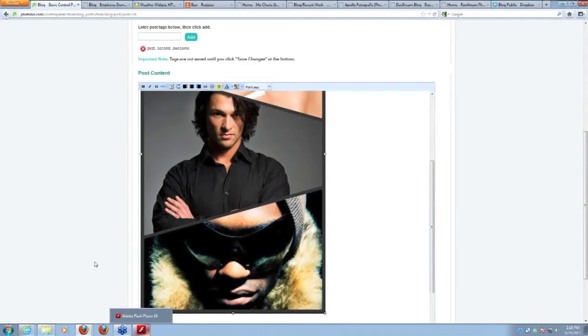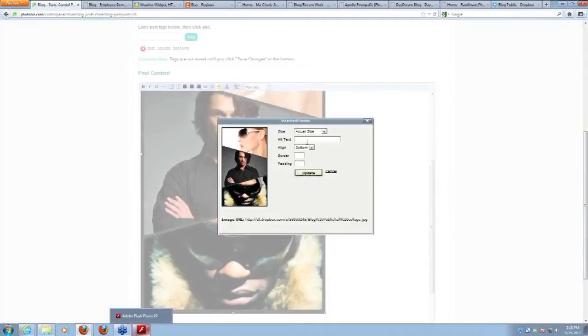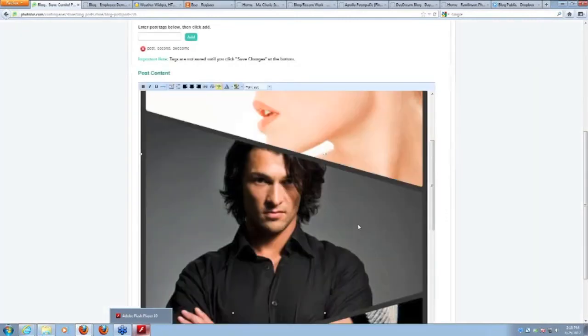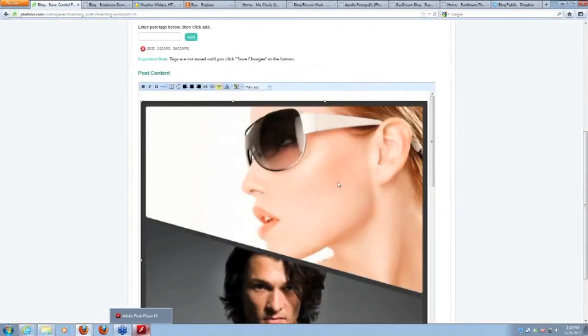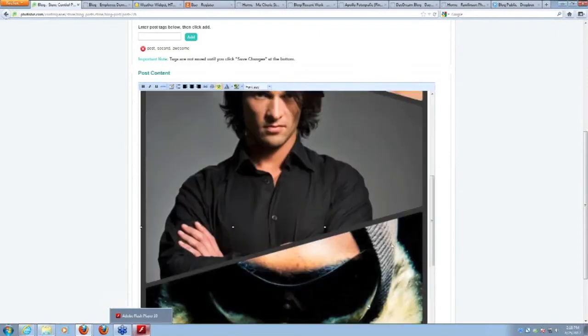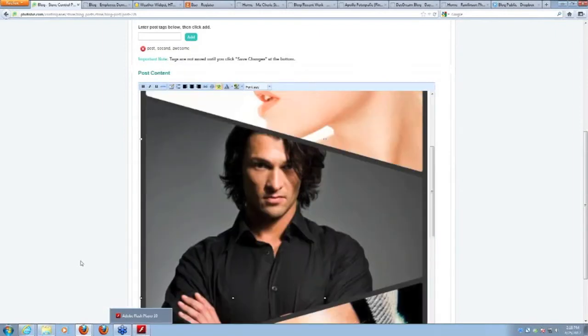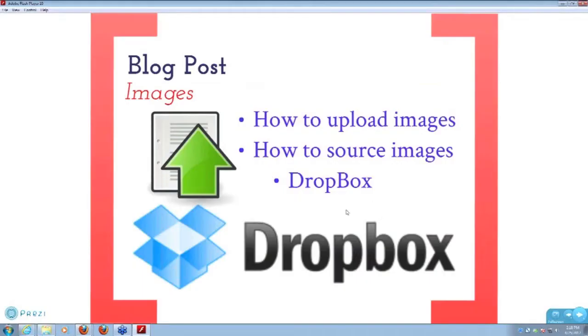So if you are going to upload, let's say, a very tall collage or a very wide collage, be sure to use the image URL as opposed to uploading it with our uploader. You're going to get a much better quality if you do it this way. And then you can adjust it as well, any way that you like it to look. And it's going to be a much better quality this way. So that's how we recommend uploading images and sourcing your images with Dropbox.